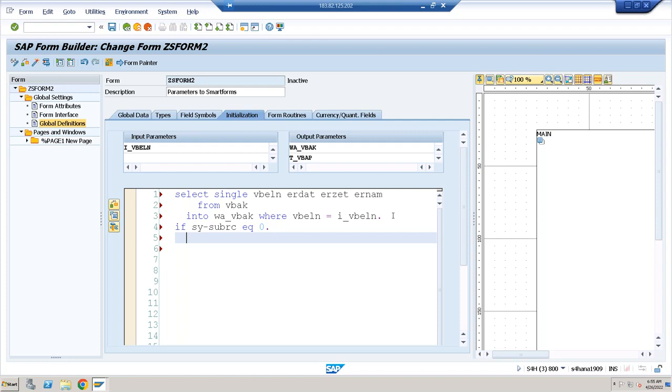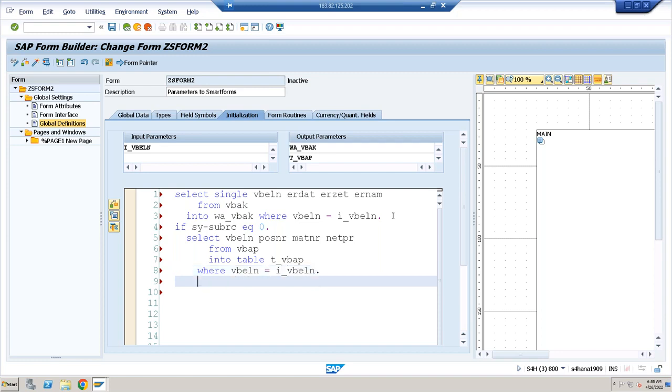So item data means I may have one or more items. So how do you get multiple records? Select. What fields do you want to get? VBELN. What fields did I declare? POSNR, material number, net price. Net price from VBAP table into table. What is the internal table? T underscore VBAP, where VBELN equal to the input parameter I underscore VBELN. And endif.